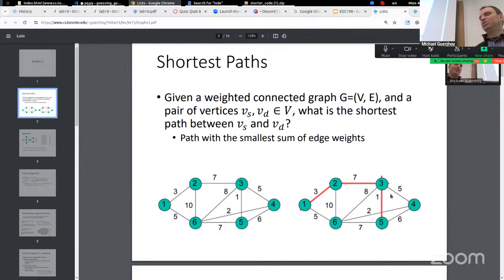So where might you use it? For example, if those are airports and the weights on the edges are prices to get from one airport to another, then this would be the problem of figuring out the best, cheapest flight plan, right? Does that make sense to people? Does that not make sense to people? Okay. So, all right.